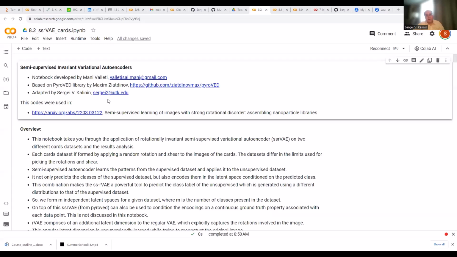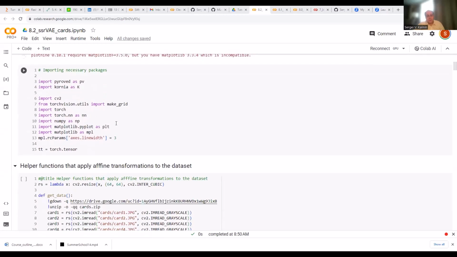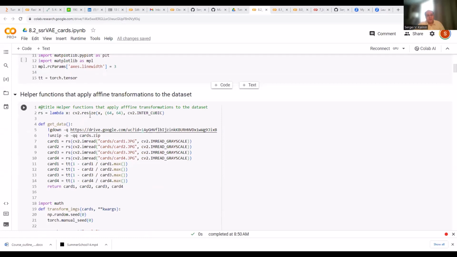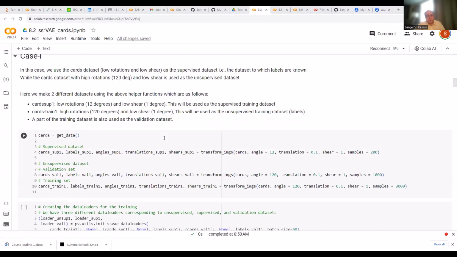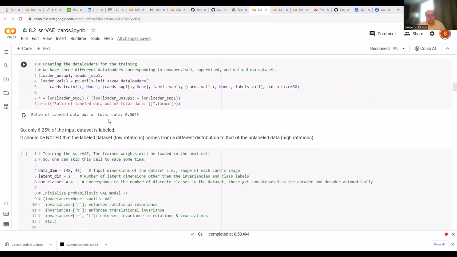There would be 3 more notebooks for the conditional, semi-supervised, and joint VAEs. So let me, for the last 5 minutes, show the example of the VAE for the semi-supervised one, because that one is relatively more complex. Again, the logic here would be exactly the same. So you download the same libraries, you create exactly the same helper functions, you create exactly the same data loaders.